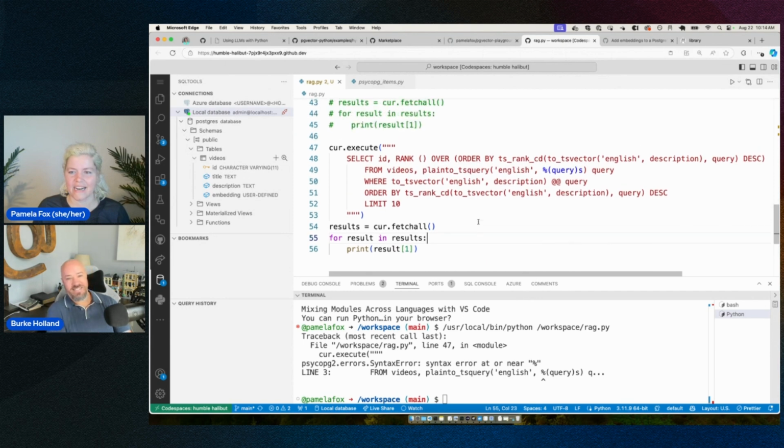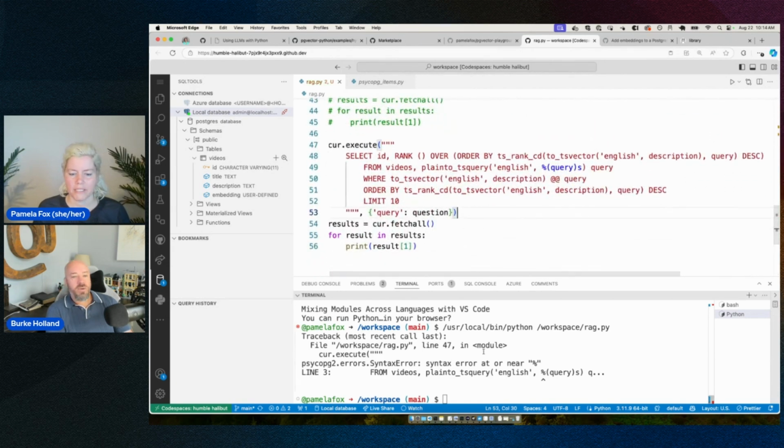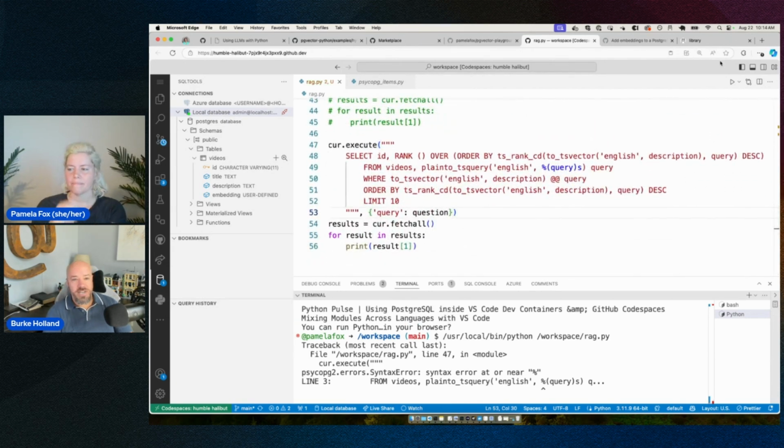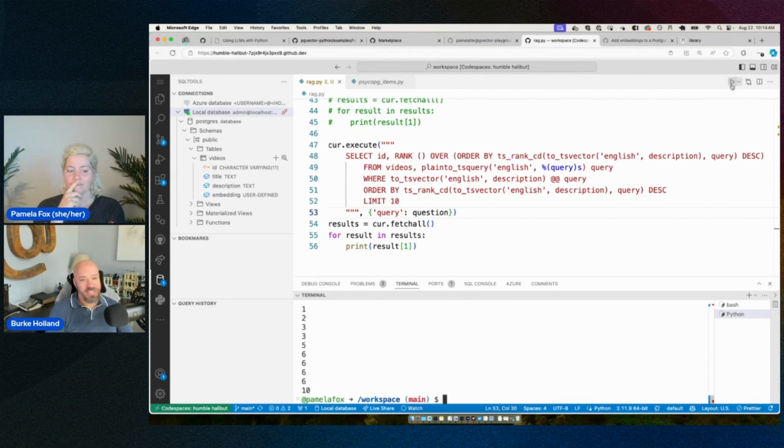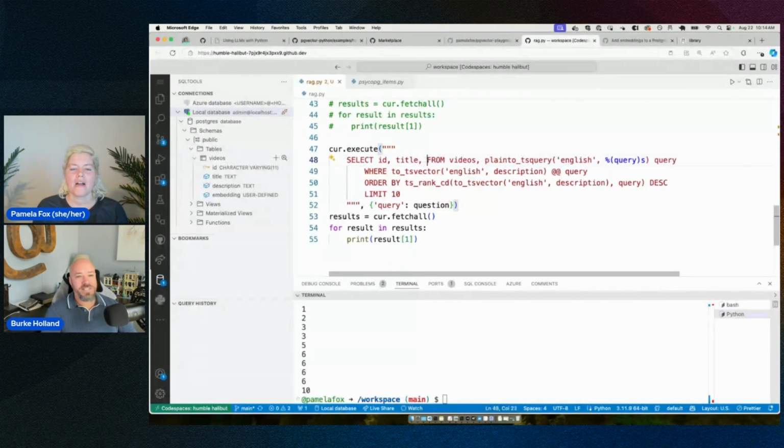Syntax error. Oh yeah, because we didn't send in the query. So here we go. There's the question. Okay. All right. Pamela, as you press enter here and run this, quick question: how do you know all this stuff? This is remarkable to watch, but how do you know to use TS rank CD and TS vector, and where does this come from?